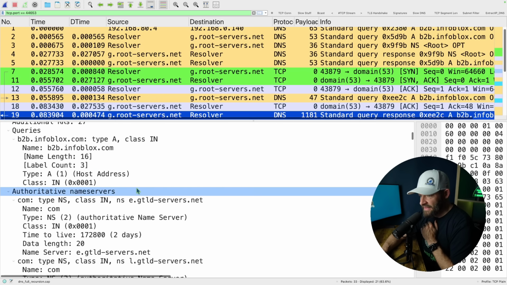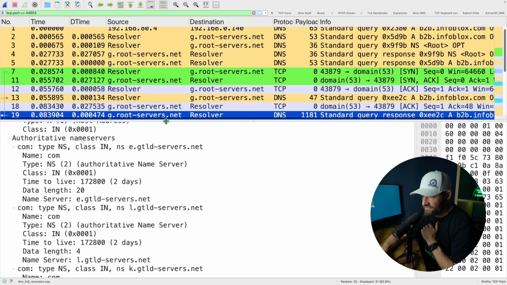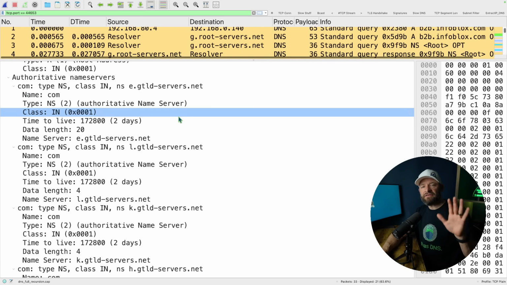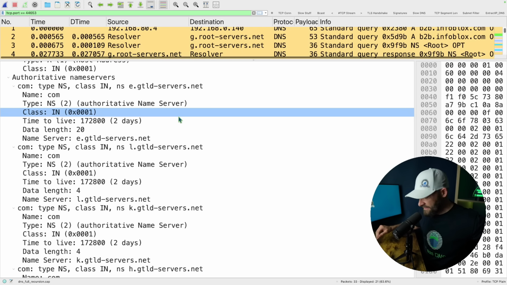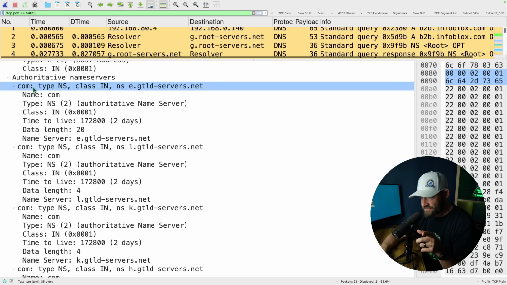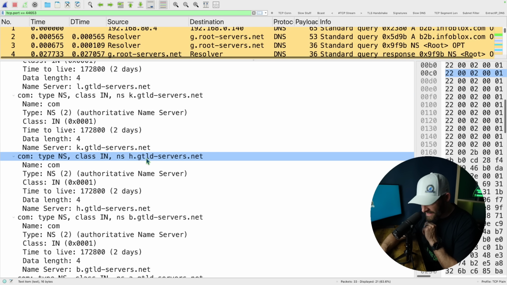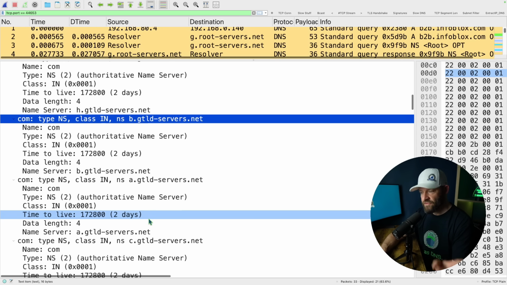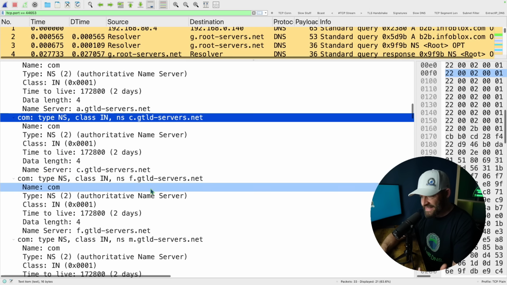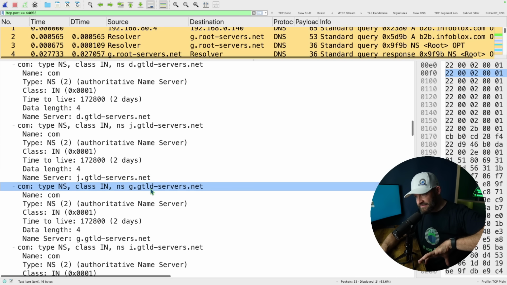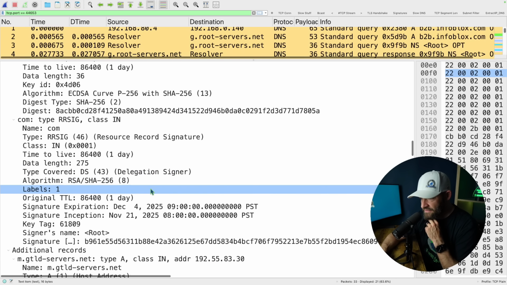Our query is Infoblox, and this is where we get some interesting stuff. So the root server says, great, you're asking for a .com domain. I don't care about all that B2B Infoblox nonsense, all that stuff I don't care about. I'm just looking at that front part, so .com. You want to know who to talk to, who knows more about .com? You got to talk to these top-level domain servers. So here's E, you got to talk to L, you got to talk to K, here's a bunch of them, H. You don't have to talk to all of them. Here's all of your options. So here's the actual names themselves.